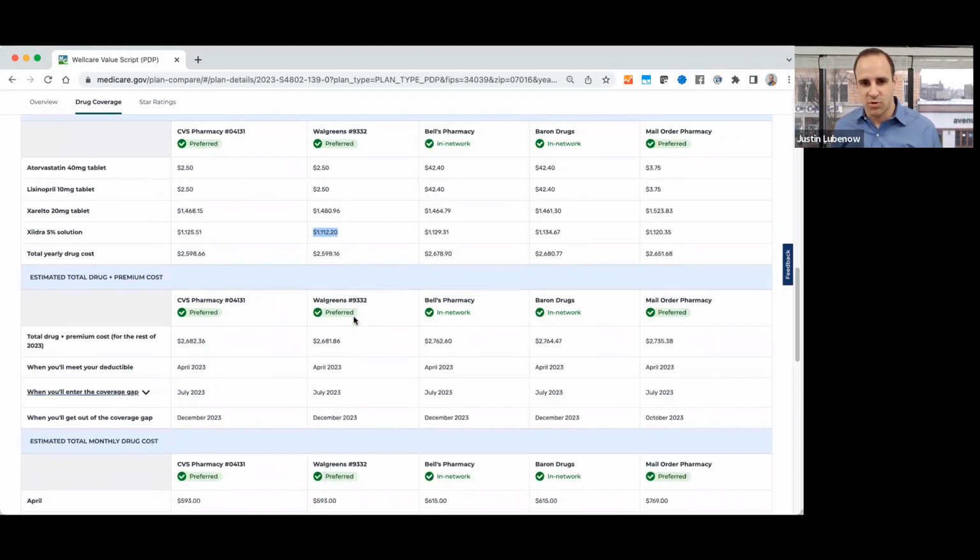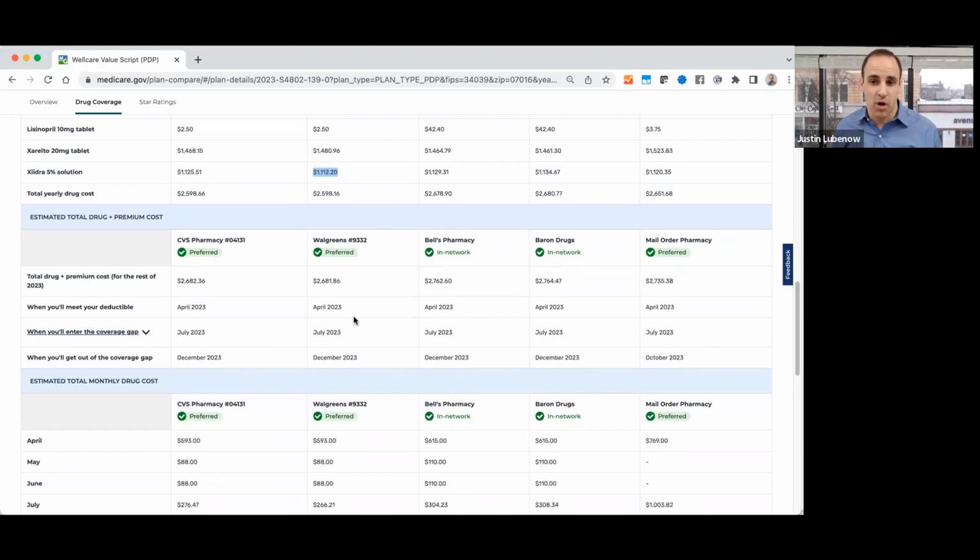So if we scroll to the next section where it shows the total drug and premium cost for the year, that's that total number on the first page. Again, that's how we pick the plan based upon the lowest total cost for the year. It shows us when we're going to meet the deductible, which is April. In this case, because we added those expensive drugs, the first time you fill the Xarelto or the Zedra, you're going to have to meet that $505 deductible. So this is assuming we start, again, this report was run in March. So it assumes the first of the following month is April 1st. So we're going to meet that deductible in April in this example.